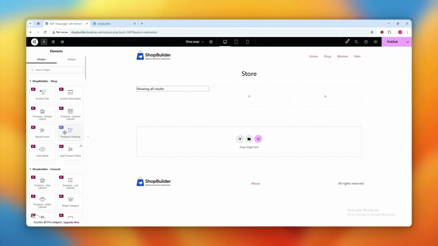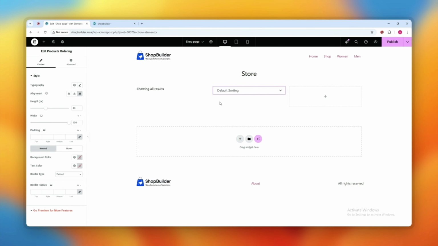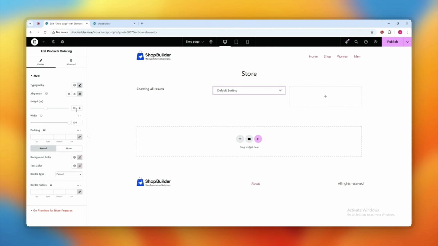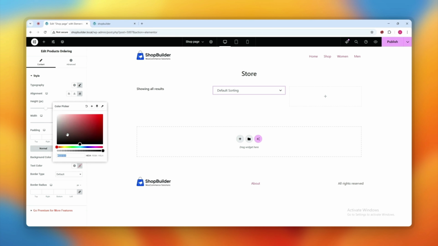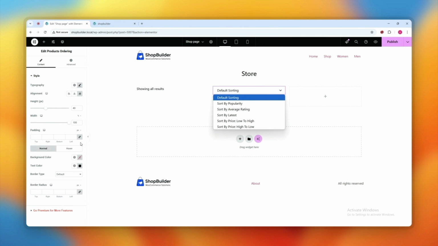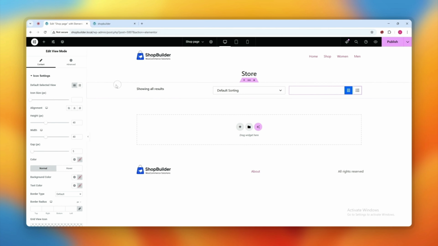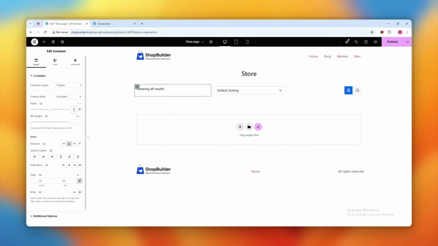For the second row, drag and drop Product Ordering. You can also customize its typography, like height, background color, text color, etc. For the third row, drag View Mode and customize its width alongside other options.